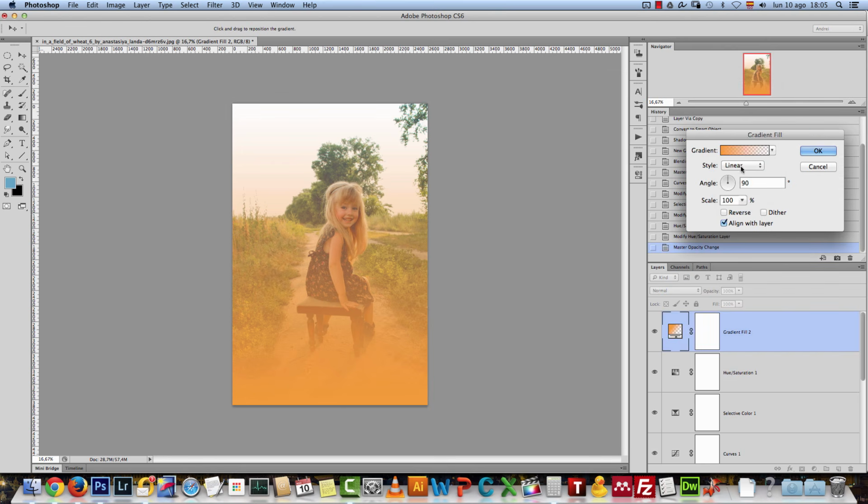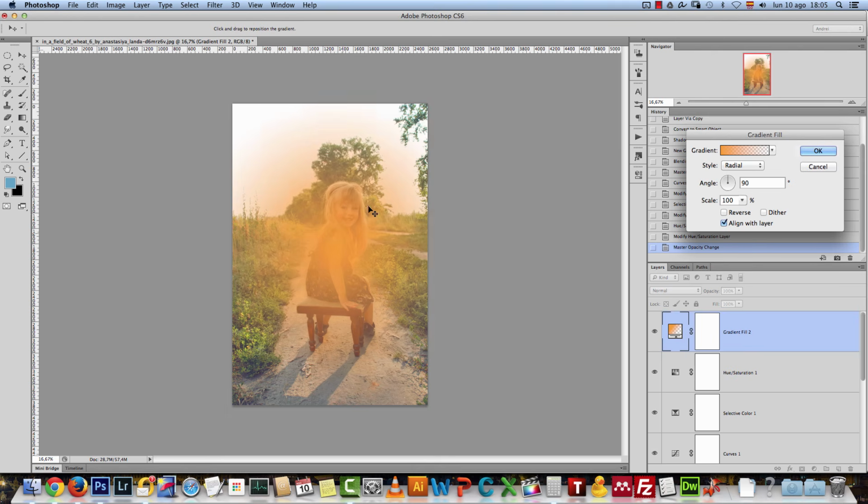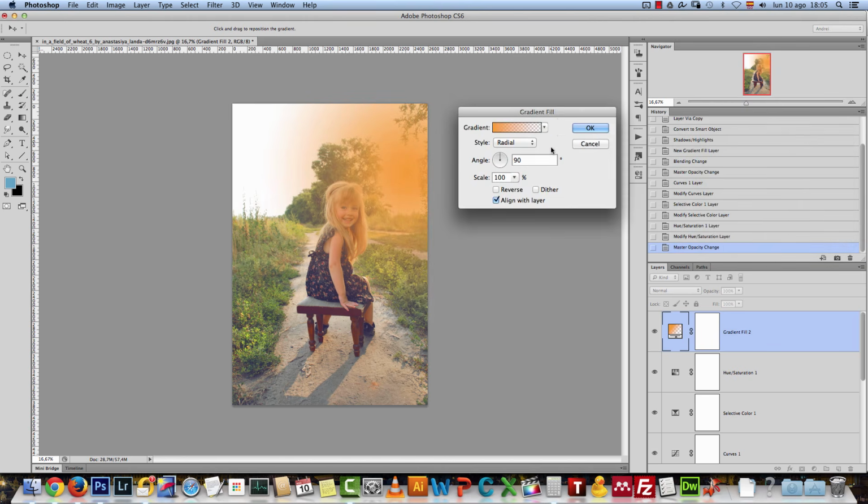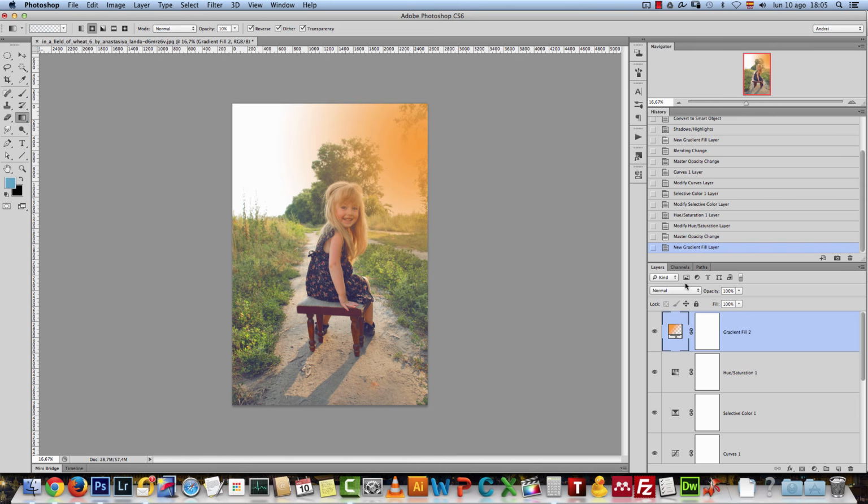Let's click OK, but we will change the style to radial, and let's put it somewhere here. Now, in order to move this around, you'll have to have this panel here opened, otherwise you will not be able to move it. The scale, I'll leave at 100%, but if you have a big image and you want a really soft effect, you can change that. I'll click OK, and change the blend mode to soft light.